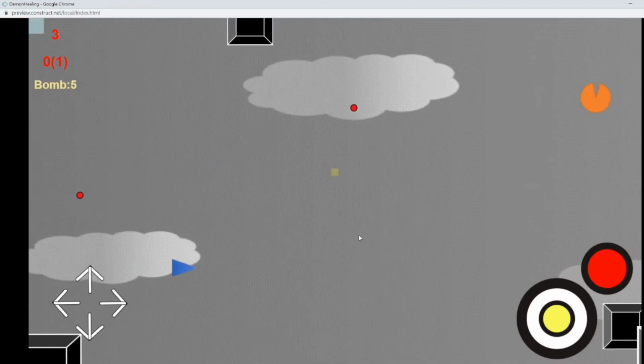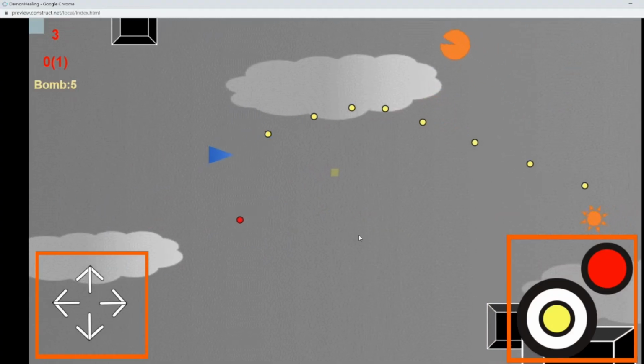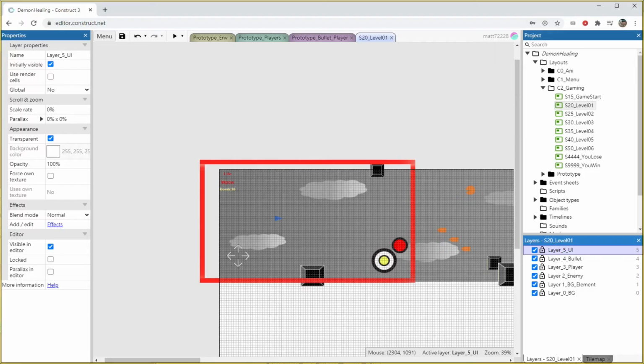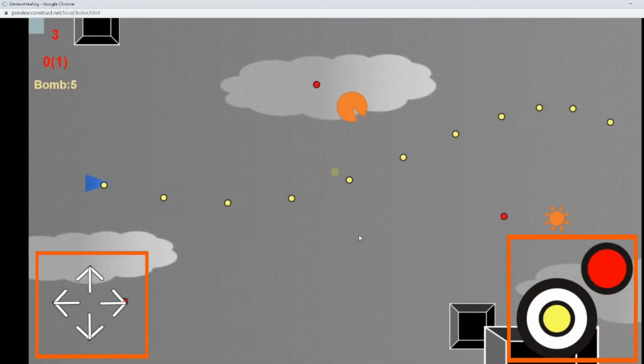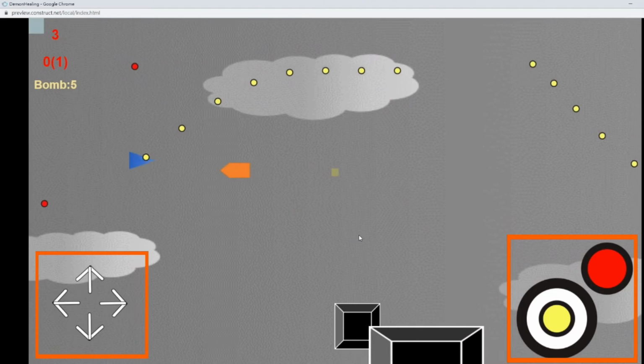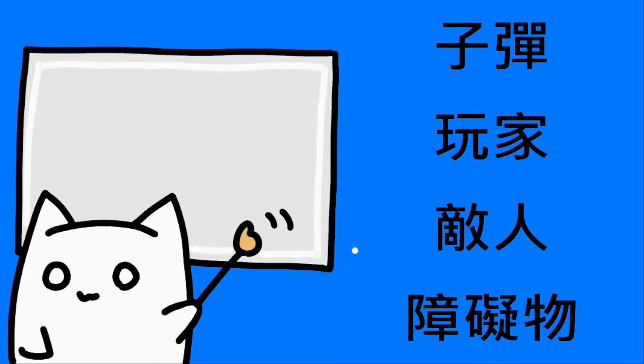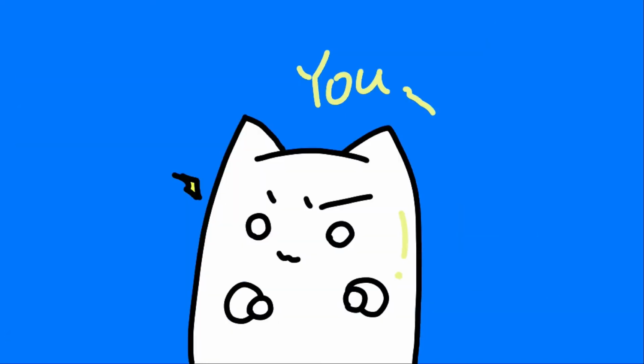Visually, no matter how far the player moves forward, the UI layer should remain in the same position. Here's how to set the specific settings. The scroll rate of that layer, in parallax, should be set to 0%. After setting it this way, no matter how far the player moves forward, his aircraft will stay in the center and not run around. Then there are bullets, players, enemies, and scene obstacles. The basic concept of these layers is that the upper layer sprite will cover the lower layer sprite. Which goes up and which goes down depends on your needs, and you can decide for yourself.